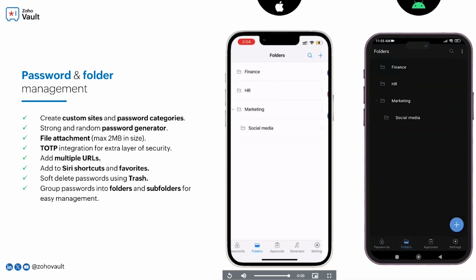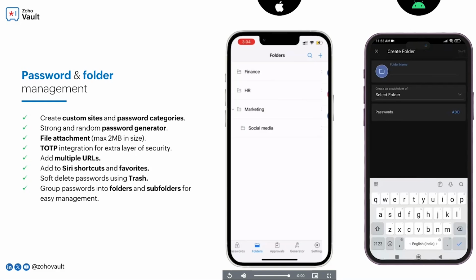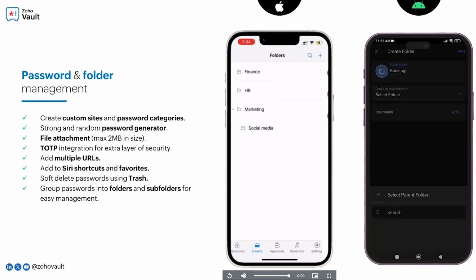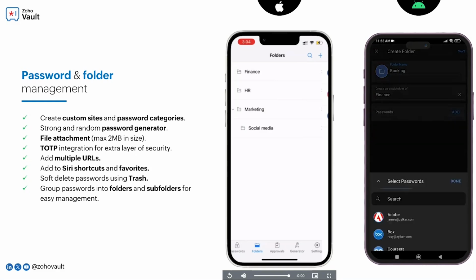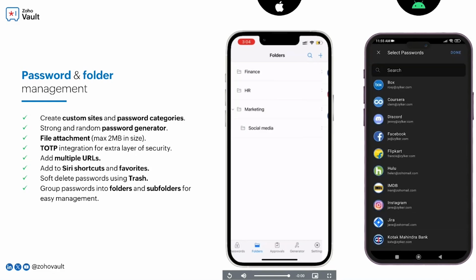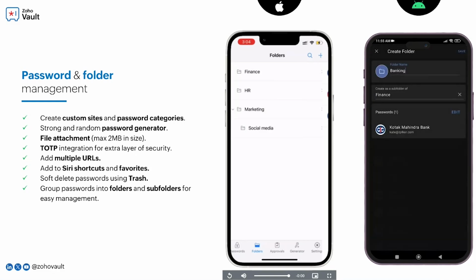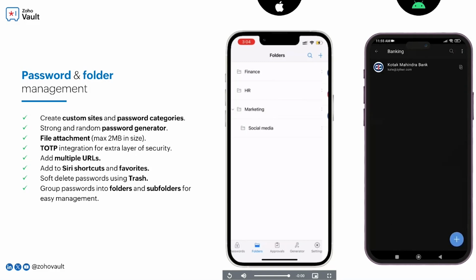To create a folder, head over to the Folders tab, hit the plus icon, give it a name. You can refine your passwords further by grouping them into subfolders. Select the passwords and hit done.